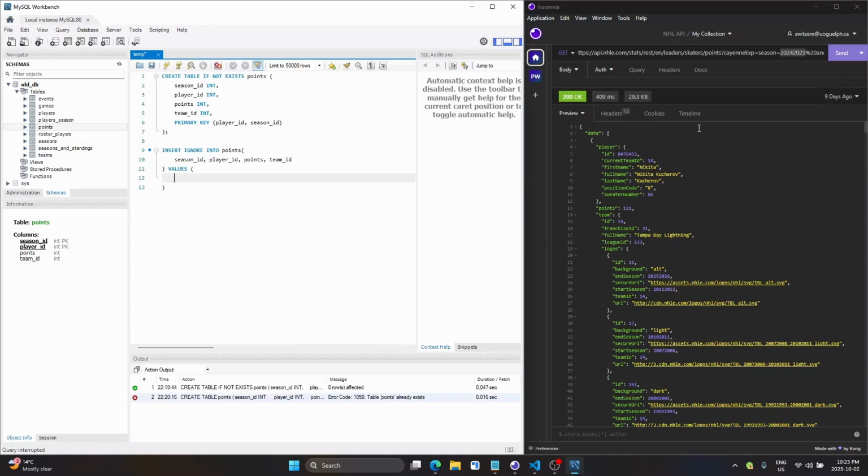And for that, we go back over here to our API call that we did. The season ID, we will just go with 2024, 2025. The player ID is right over here. What's next? Points is 121. And team ID is 14. So, set this all up, run it. We have now added it in.